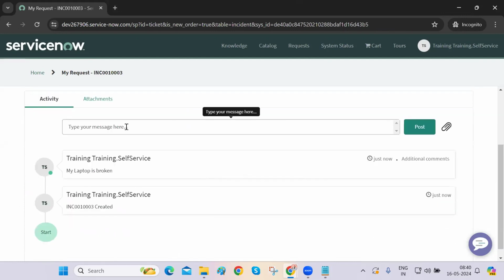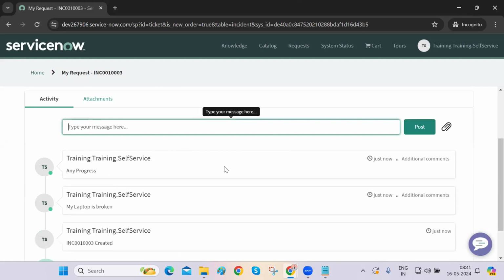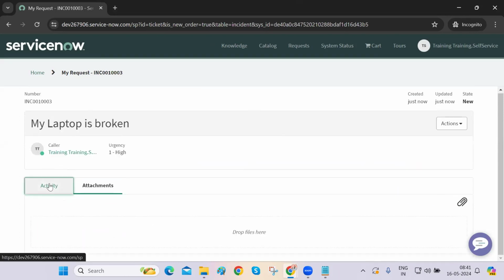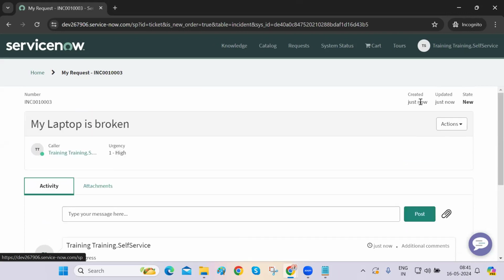Then the user comes here and types in any progress or something, and he can see what is happening to his ticket. Right now the priority is urgent, and he can see what is happening to his tickets, whether we have any comments or something. He can see the state is new, and the ticket is not assigned to anyone.